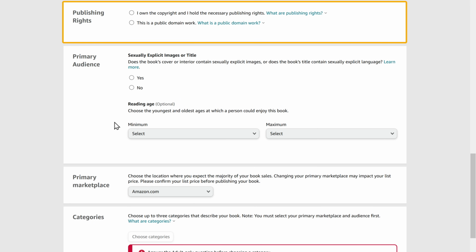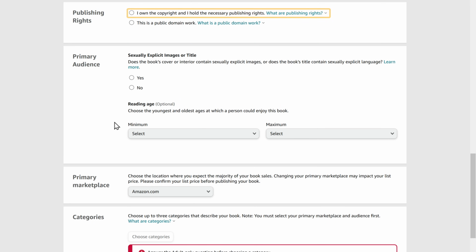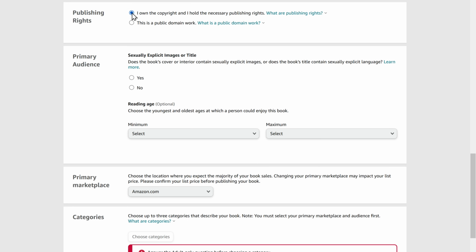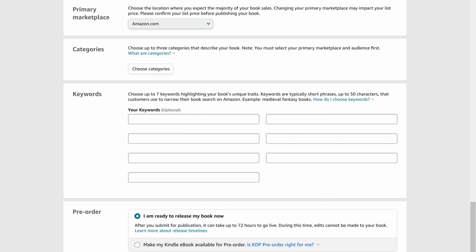Now we need to choose the publishing rights. Since this is our original work, I'm selecting I own the copyright. Then we need to set the audience. If your book contains explicit or adult content, select yes. Otherwise, keep it as no. Since it is a self-help book, I'll select no. Next, we need to select the primary marketplace for our book. By default, it is set to Amazon.com, so I'll leave as it is.